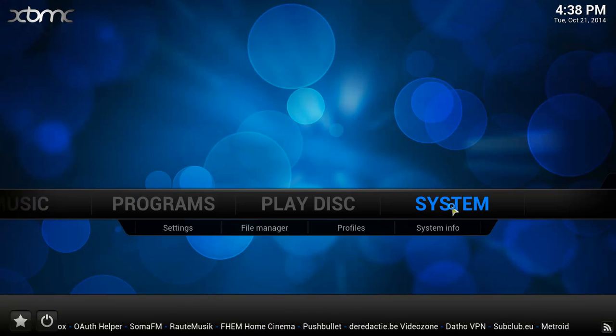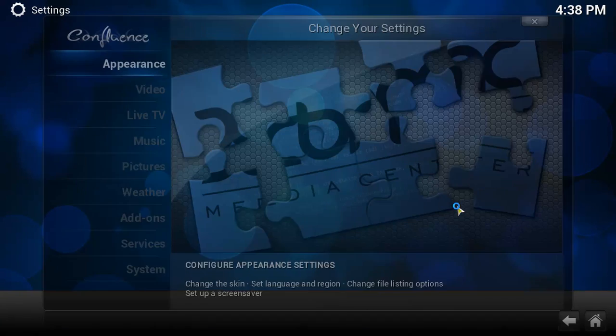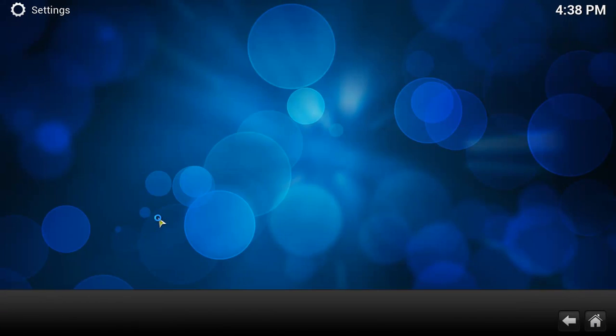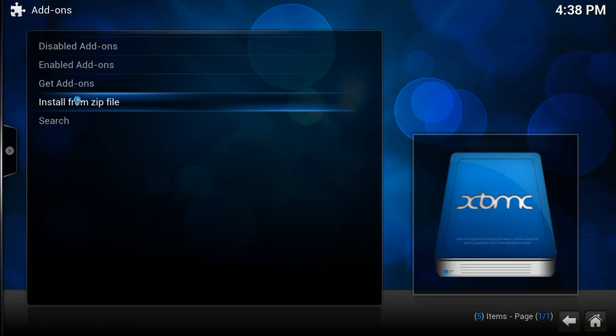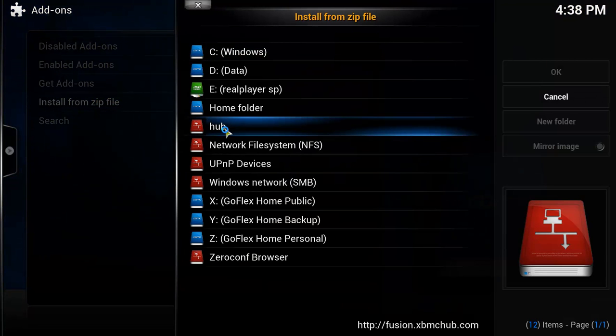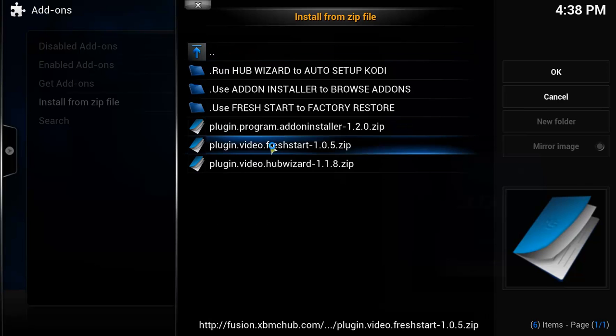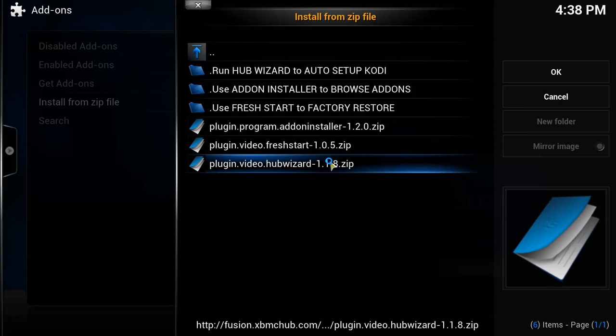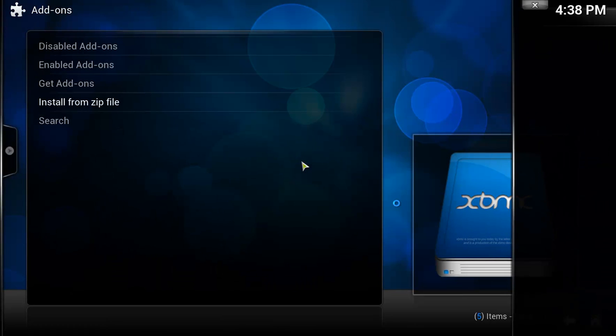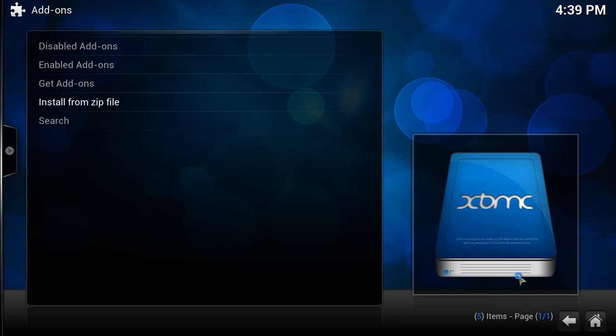So we go to System this time, highlighted blue, click on System, then click on Add-ons and Install from a zip file. The new hub that we've created is there, so we click on Hub, then go to Start here, and then we need to install the Hub Wizard. So click on Hub Wizard. If you look down the bottom right, we're just waiting for the quick message to disappear, and it has, so that should have installed now.